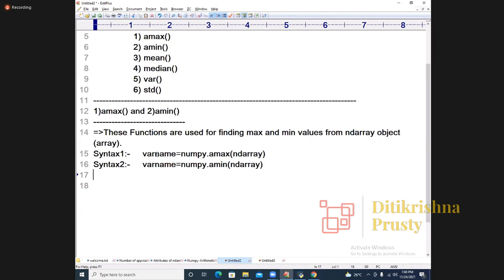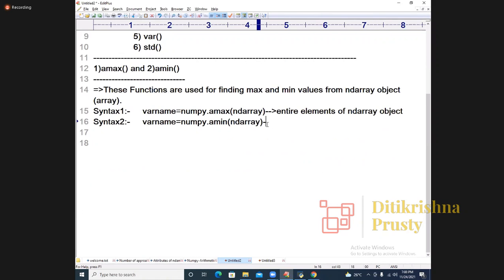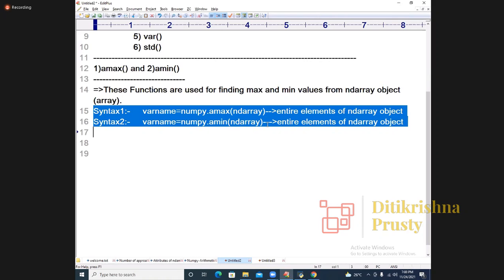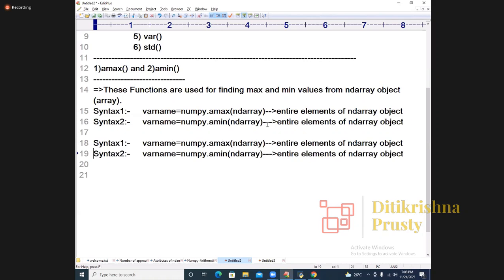Syntax number 2. This will consider the entire elements of the ND array object. Here also it considers the entire elements of the ND array object. Okay. Syntax 3 and 4 I will take also. What am I taking now? See, I will take it.